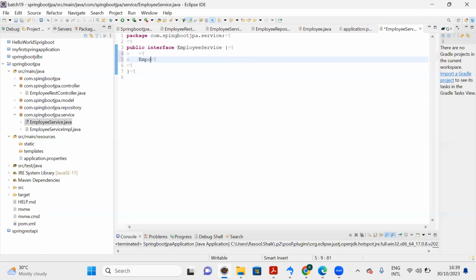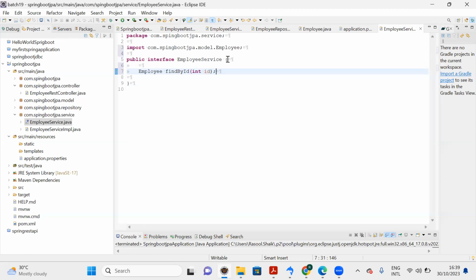So let me create employee and find by id. The findById method will have an int id, the employee id, right? Now you need to organize the imports, Control Shift O. So findById is enough. So what other methods have we written? findById and createEmployee.